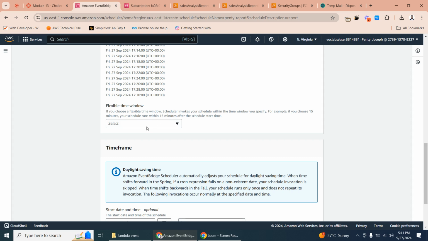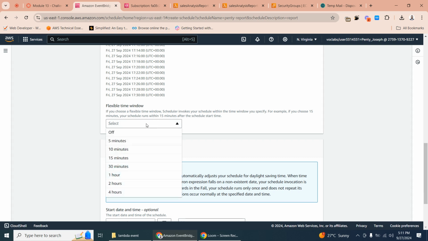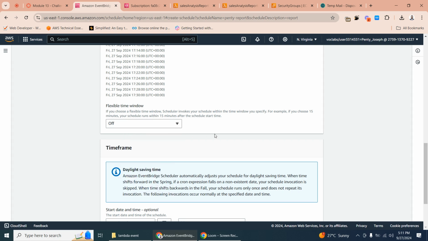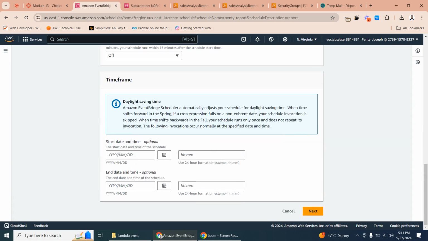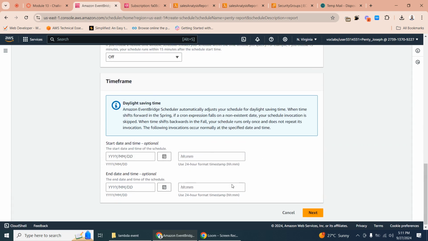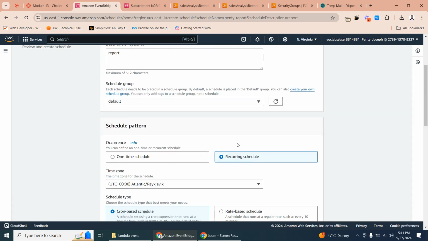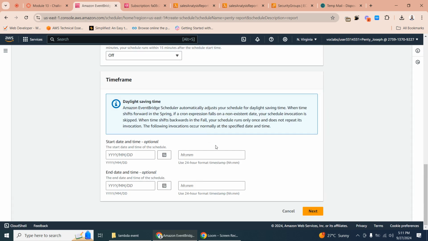So flexible time window. Let me just put this off since I've already done this. So all this can be left. Let's just maintain it as it is.